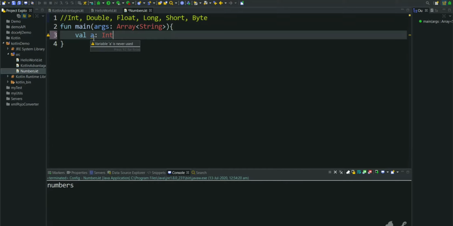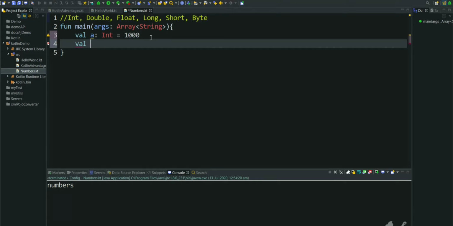It is just saying variable a is never used because we just declared it. We can also initialize while declaring, just have a value. So now we have assigned 1000 to a, which is an integer, and here we can declare val or var. We will see in future what is the difference between val and var. Presently we will use val in this demo, and let's declare one more data type. We need to have val or var, a variable name, let's say b, and a data type.